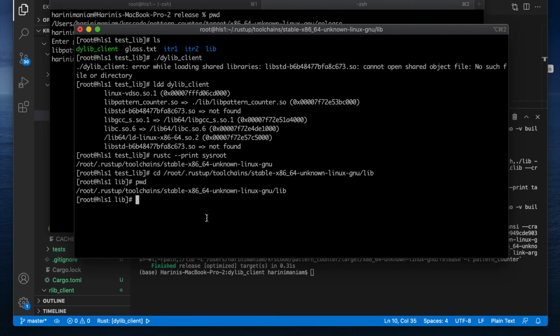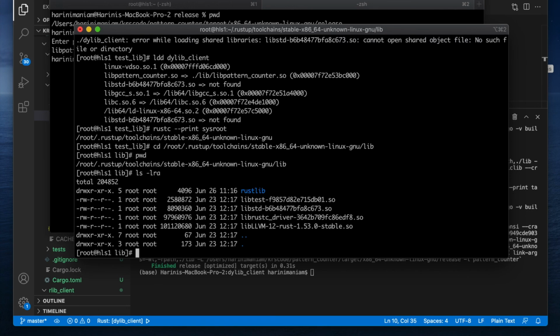libstd-b6b and so on is available. Okay, this is what is required for this executable to run. So instead of giving the path directly through any hard coding techniques, what I am doing is providing this as a dynamically evaluatable symbol using this LD library path.